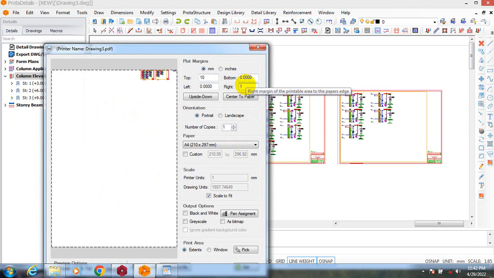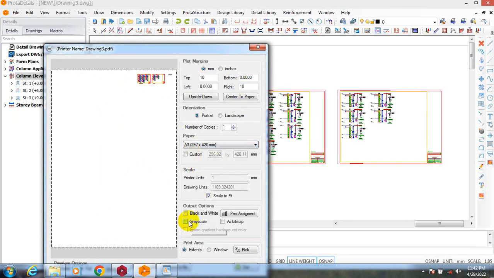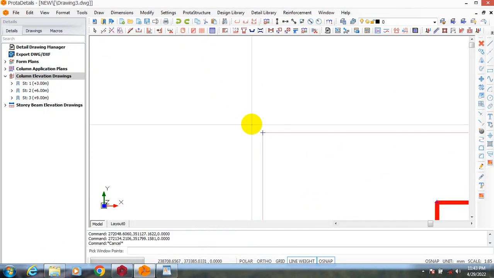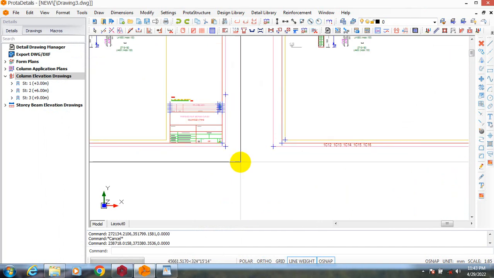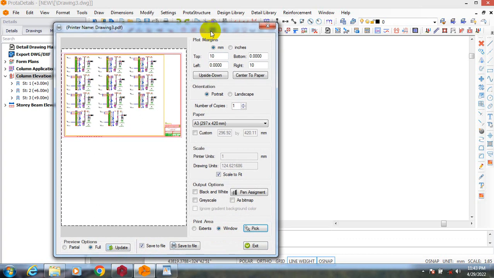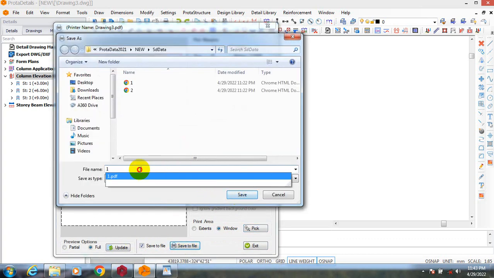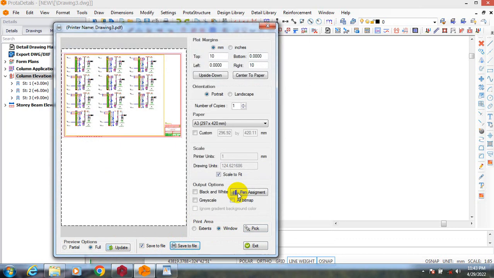Now, size of paper A3, window, and then I pick here. Now you can see how it comes out. Perfect. When you print this, I assure you it's definitely going to be clear. So let's say, okay, so what I will do now is to save file. So I'll name it A, and I'll save.